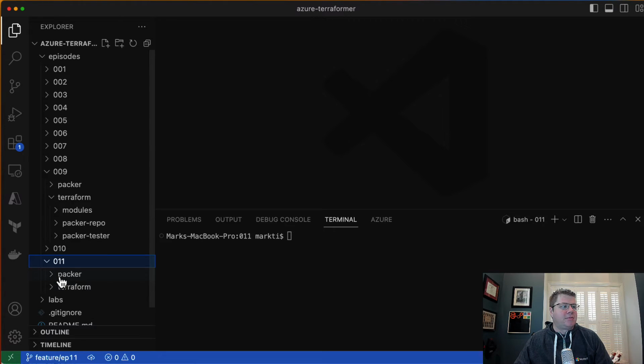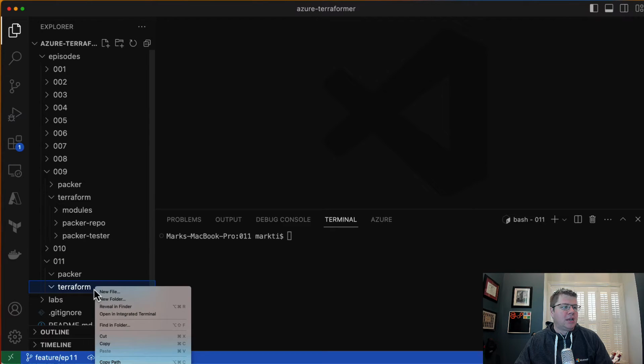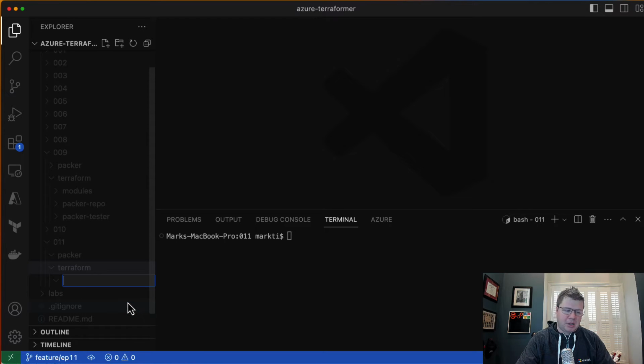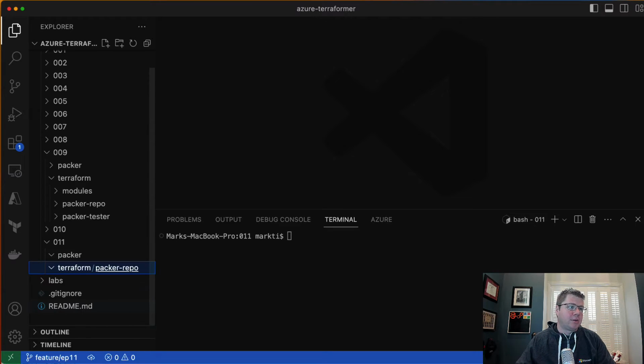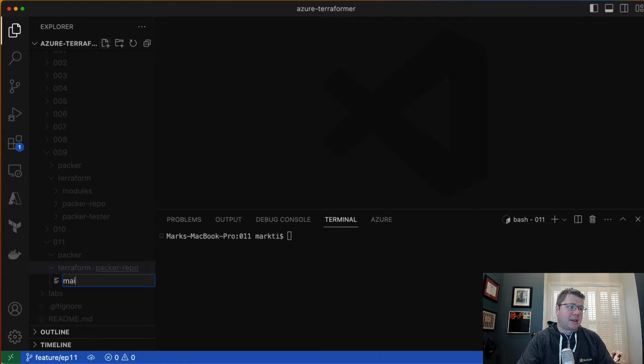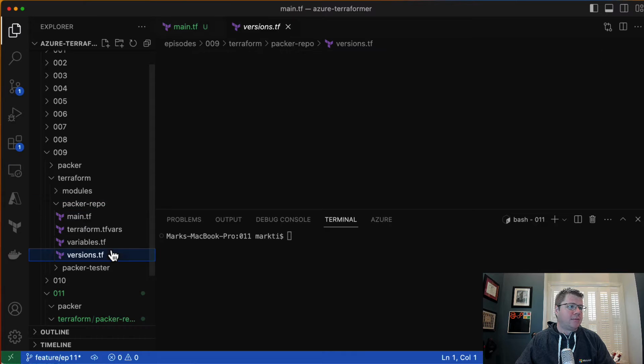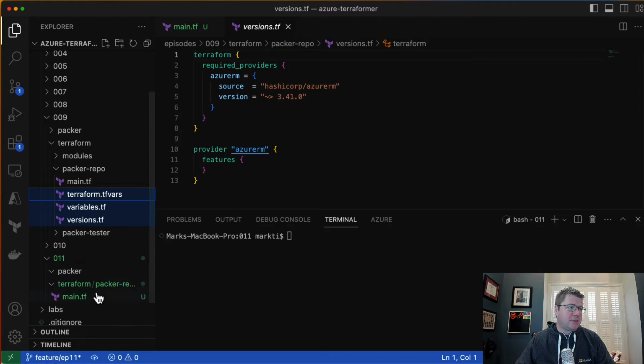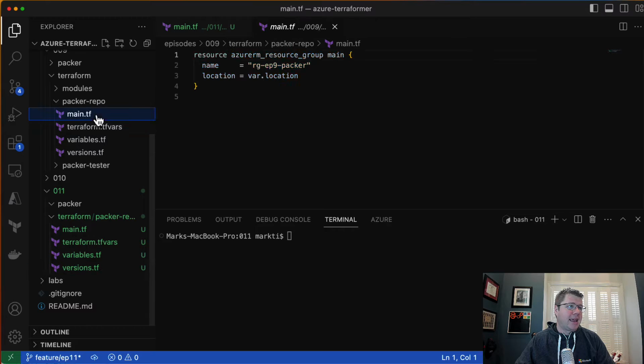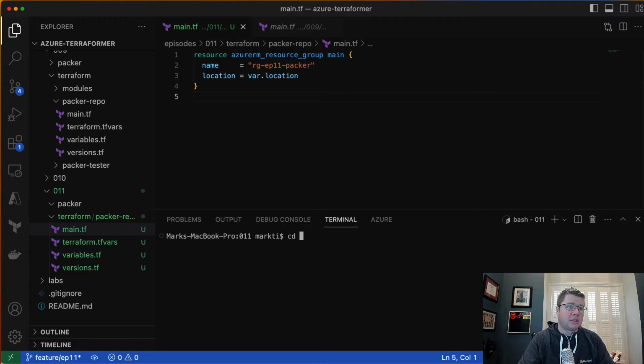I'm going to have two folders here, one for my Packer code and one for my Terraform code. And the Terraform code, really, I'm just going to create a Packer repo this time, but I'm going to do it a little bit differently than last time. So let me go grab my normal boilerplate. We're just going to dump this into US West, and we're going to drop this into a new resource group. We'll just call it episode 11. And let's drop in the Terraform folder.